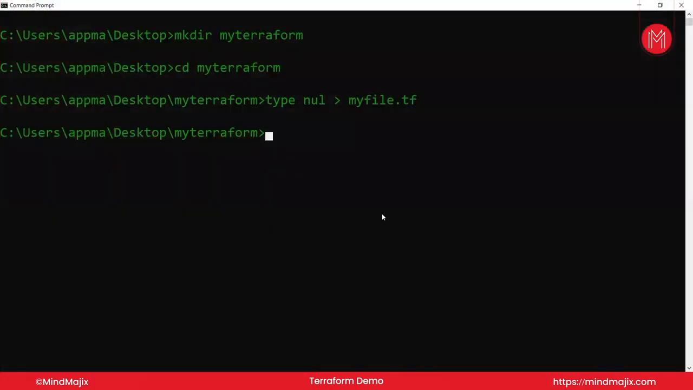Let me just open my command prompt. So guys, we have our configuration file in place, and now we are good to go. The first command that we will use here is the init command. This initializes the script. So for that you have to type terraform init.